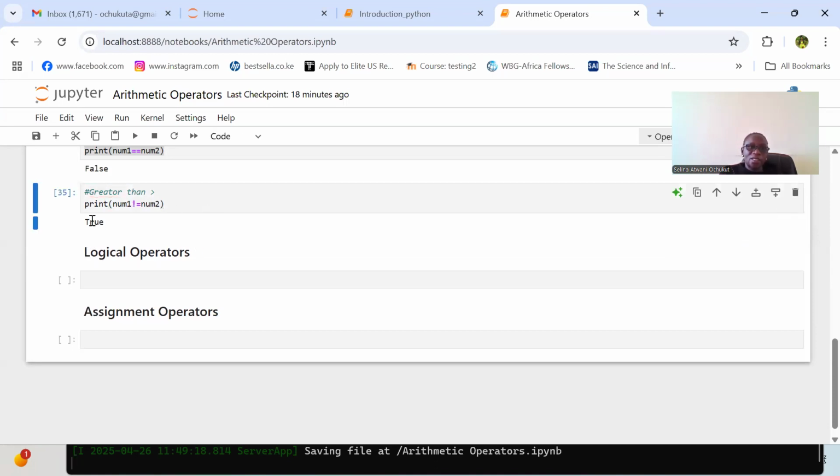So you can see that we can have a true here because we're checking if num1 is not equal to num2. So those are basically the various operators that we have for comparing values, and they're called comparison operators.